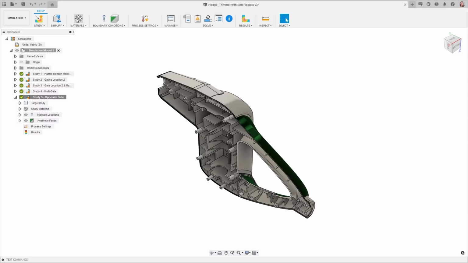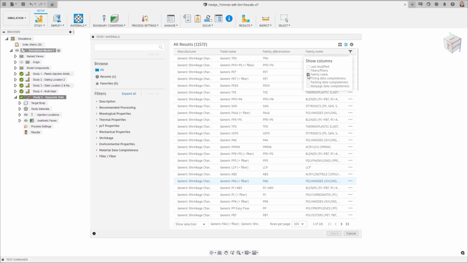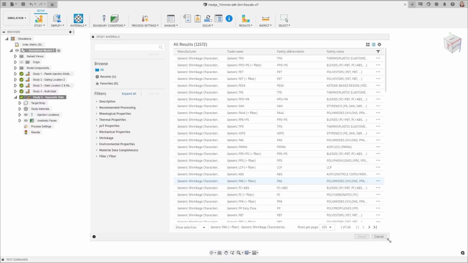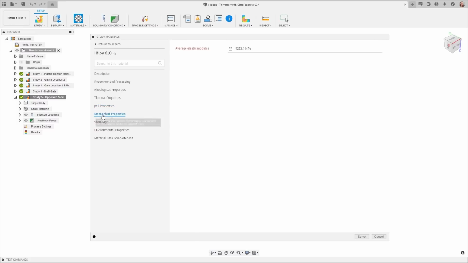And although there are thousands of lab-tested material grades within the material library, this preview is also currently restricted to thermoplastic materials only, and does not yet support carbon fiber-filled materials. So keep this in mind as you work through this tech preview.